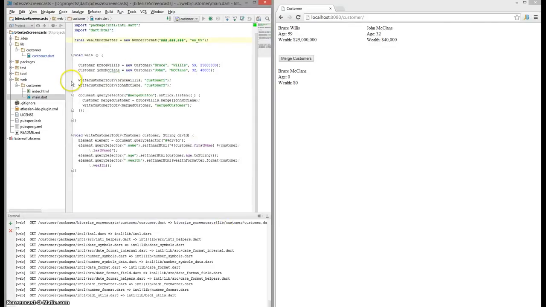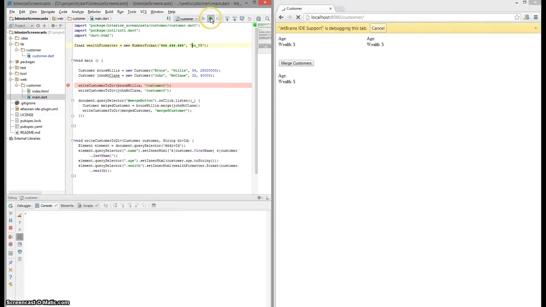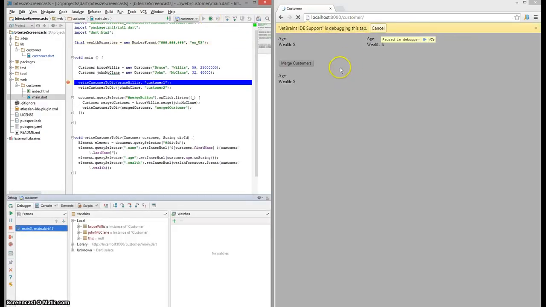Now let's go ahead and set a breakpoint in IntelliJ and hit debug. So it reloads my tab. I have a breakpoint, and we can start looking at what's going on. You can see Bruce Willis is down here in the variables. You can see his properties all look correct. John McClane, he looks correct.